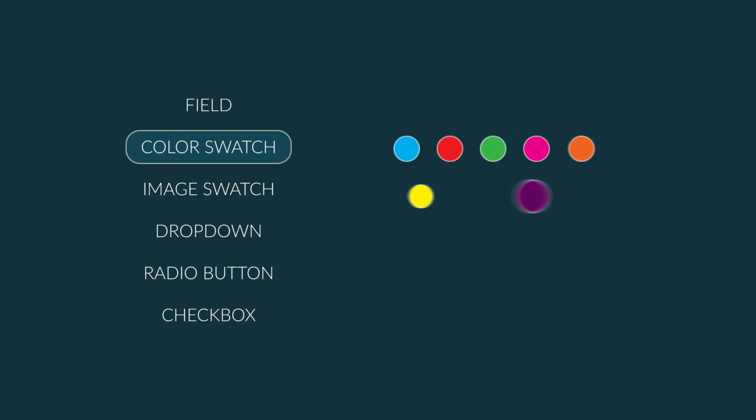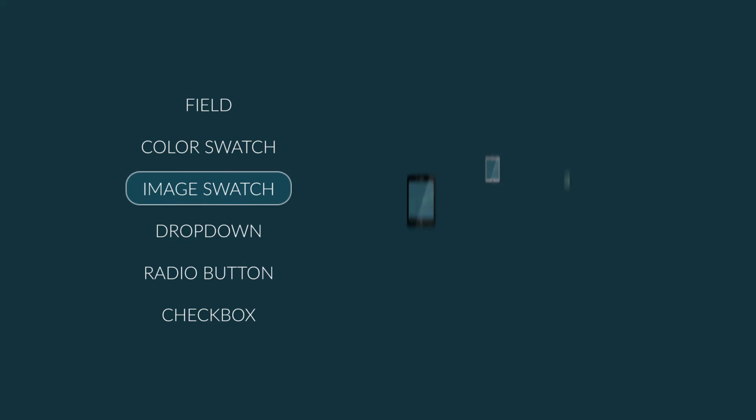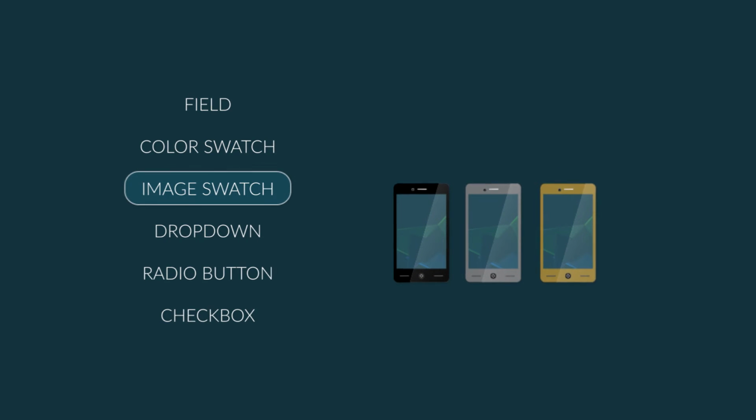Also, by defining the input type, you can use color or image swatch for custom options. It helps customers make the right choice when buying.